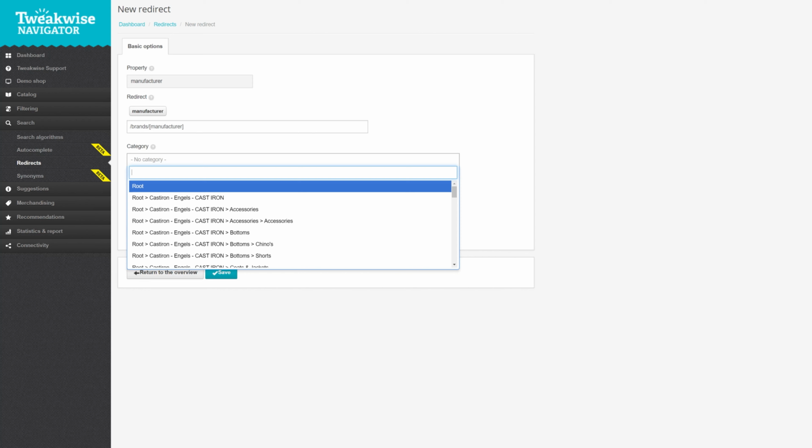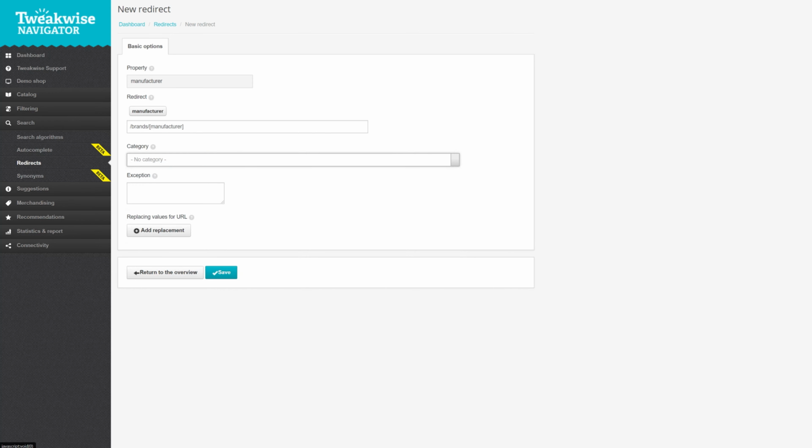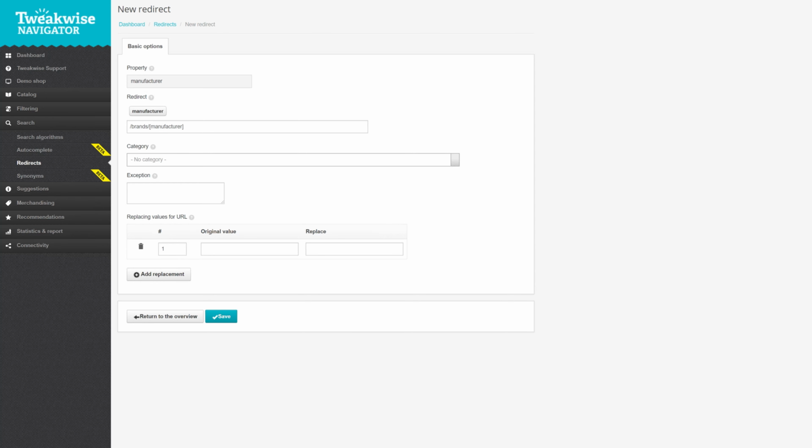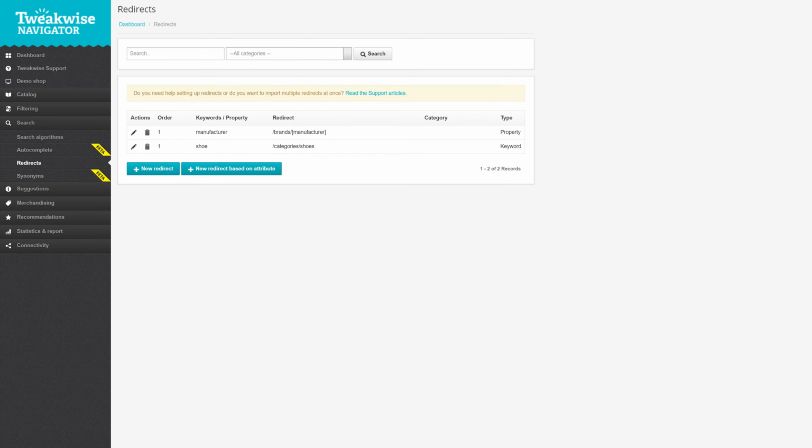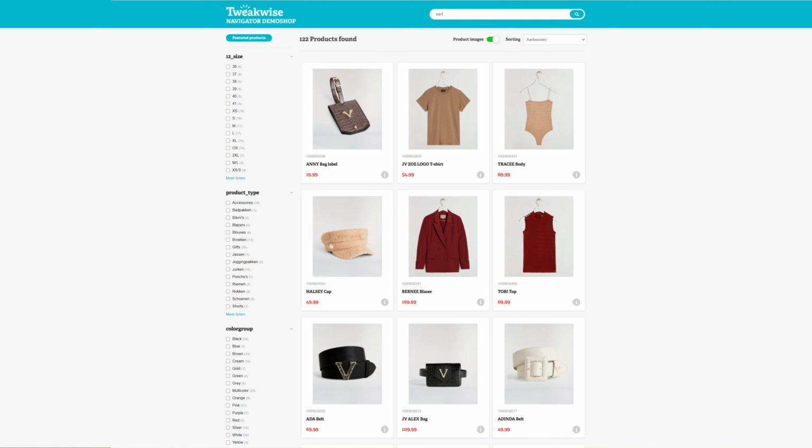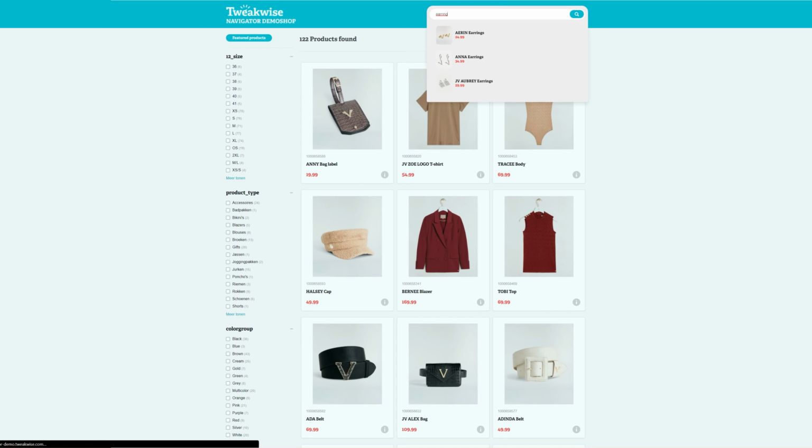This type of redirect also has an extra setting for replacing characters in the search query. Click the Add Replacement button. In this example, we'll replace an empty space with a hyphen, as you can't have a space in a URL. This means that Calvin Klein will be replaced by Calvin-Klein. The path is then automatically ready to be redirected. Save the settings once you're done. Head to the demo shop to check if the redirect works by looking at the search log.